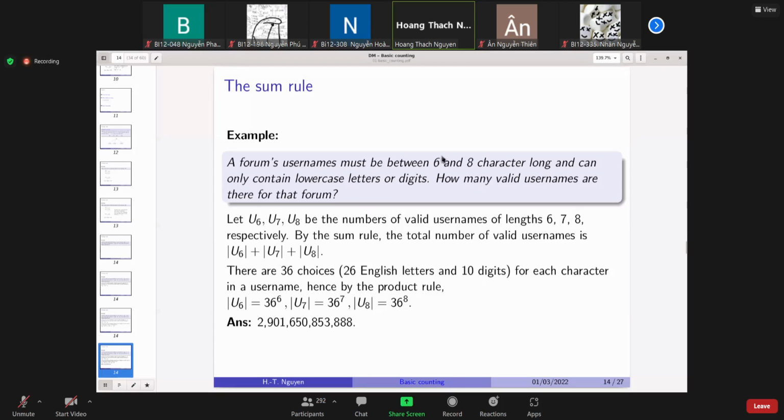You have to break down the procedure of creating a username into two steps, and then you apply the rule in each step accordingly in order to find the result. Okay, so the basic things are always simple, but it is the combinations that are powerful.